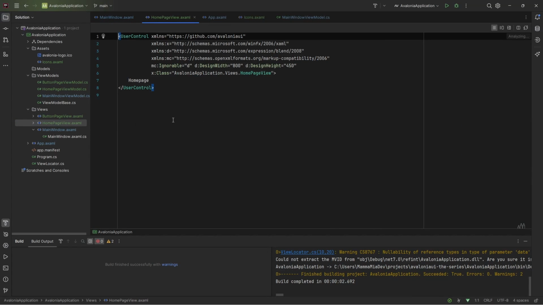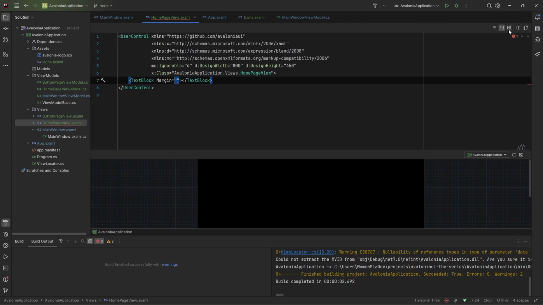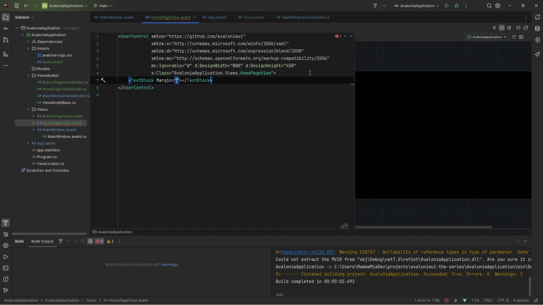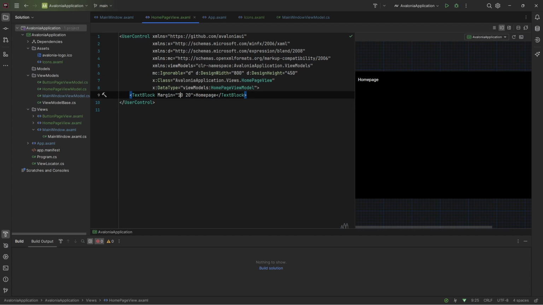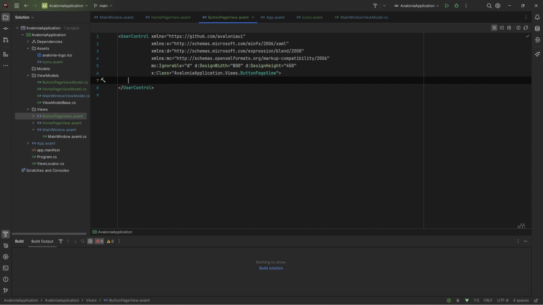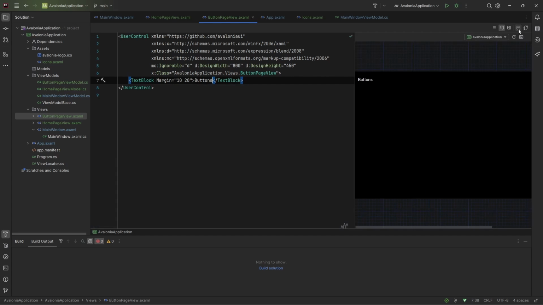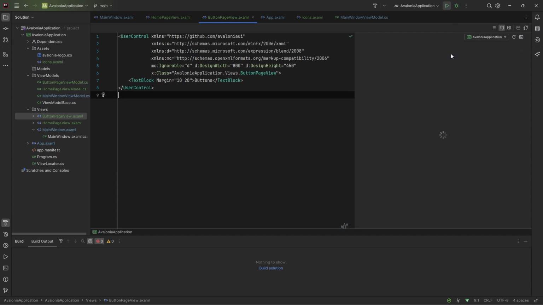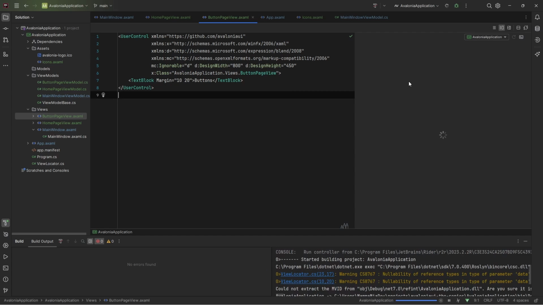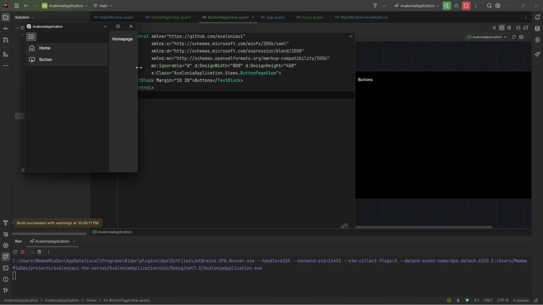Let's just quickly improve the content of the two pages. Starting from the home page, we can add a simple text block. We can add some margin. Let's enable the preview box, better define the margins, add some text, and let's do the same with the buttons page by copy pasting the text block and replacing the text. Let's enable the preview just to check. And let's start again the application to make sure everything is still running properly. Yes, all looking good.